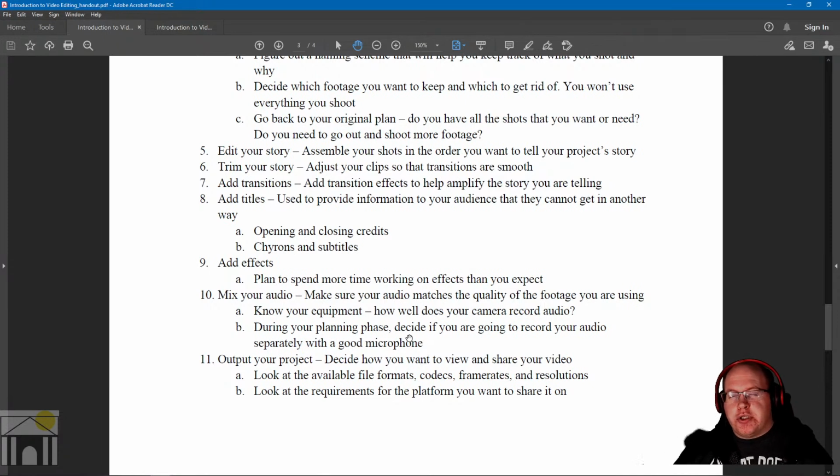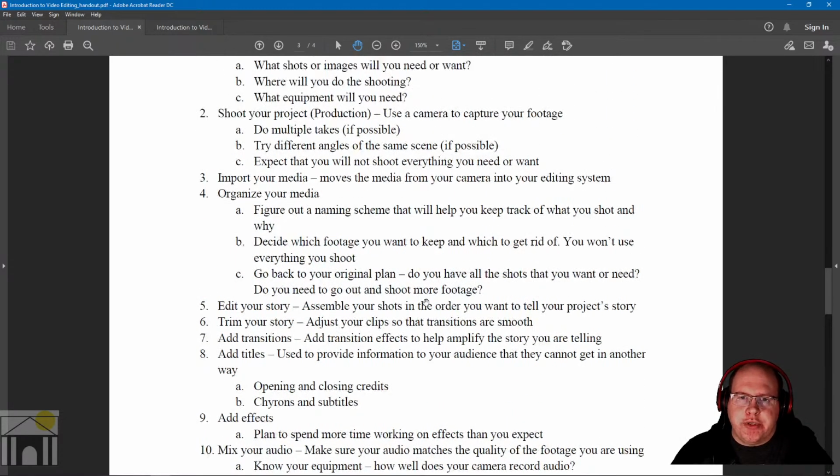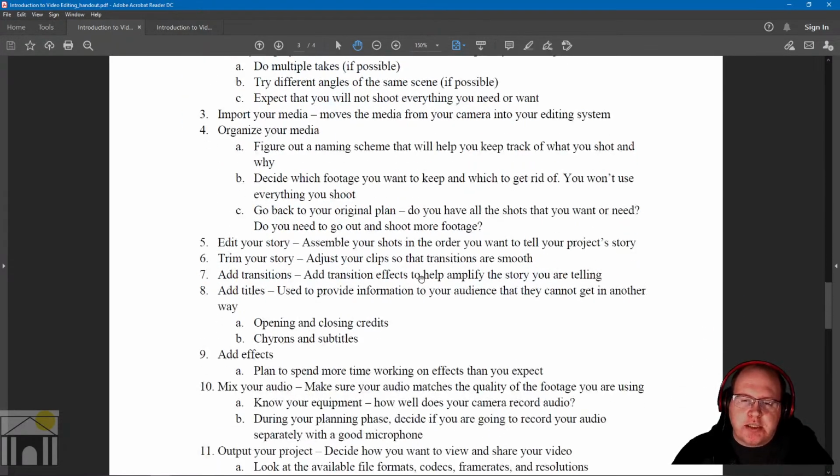Are you going to upload it to YouTube? Are you going to go to Vimeo? Is it something that you're just going to share with other people? Or is it something that you're putting together to submit to a contest? Look at the requirements and make sure that you output your video to those requirements. So that's the quick, dirty video editing process.